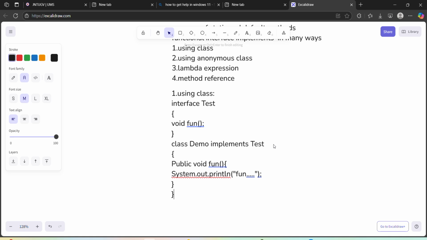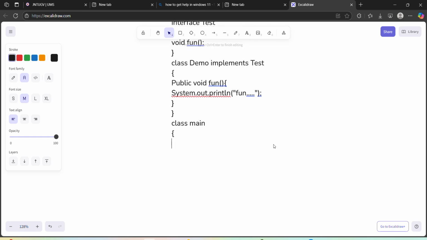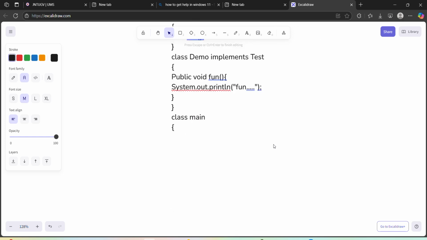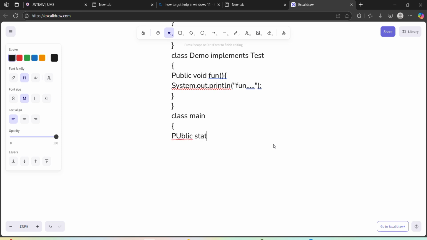After that, declaring the main method, right? Because the execution will start in the main method only. That's why we are declaring the main method. So from the class main method, inside that we are writing public static void main, String args.